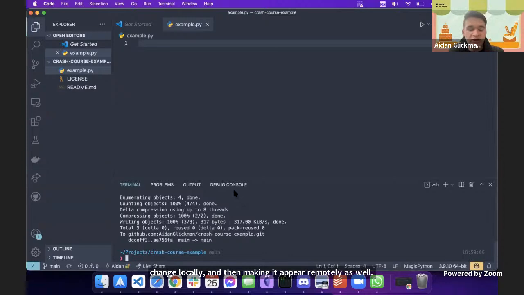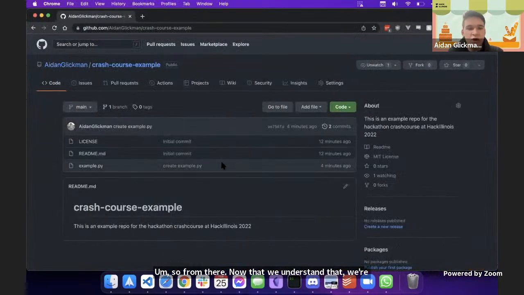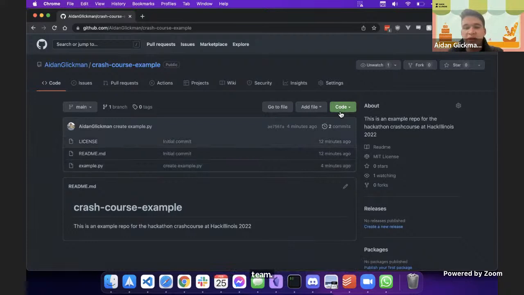So from there, now that we understand that, we're going to take a look at one more basic thing, and then we're going to get into more of how you use Git in a way that's really good for collaboration and accessible to everyone on your team. So quickly now, we're just going to simulate a situation here.